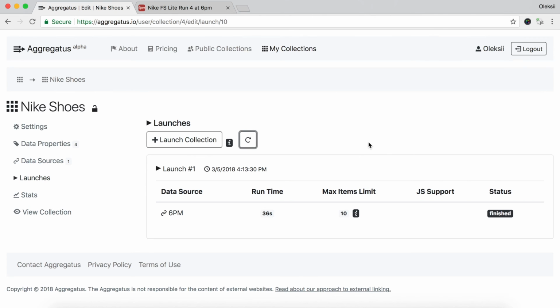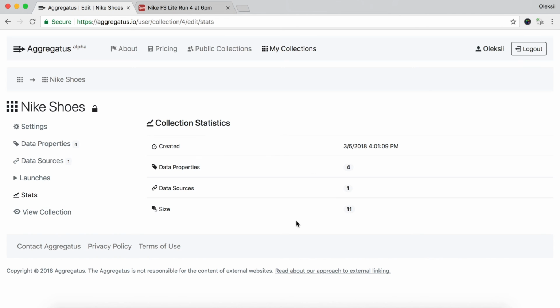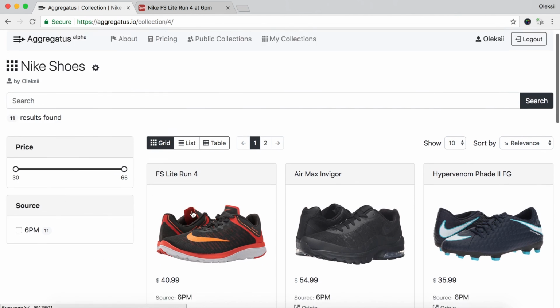Alright guys, I think we're ready. You can see that the status of this launch is finished. It means that we can check the status of this collection. Let's go to status, and we can see that the size of this collection is already 11. It means that 11 items have been scraped and put inside this collection. Let's check it out. Let's go to the View Collection button, and here we go.